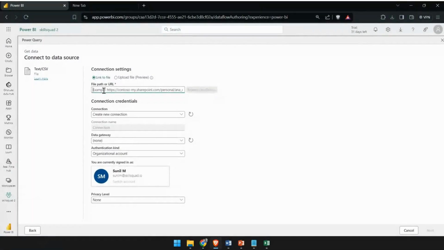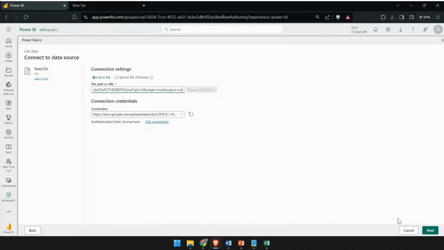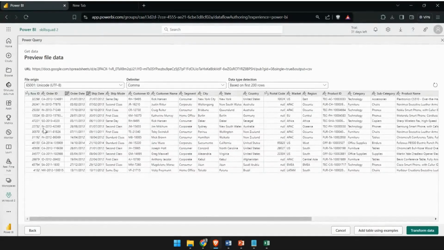Now over here you can paste this link. After you have pasted this link you can click on next. Now you can see I can see the data over here.